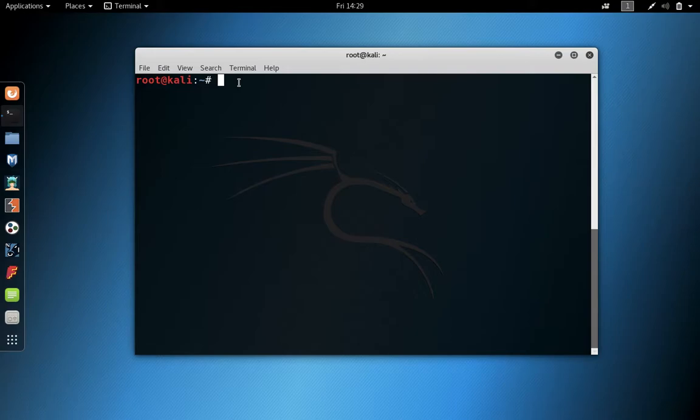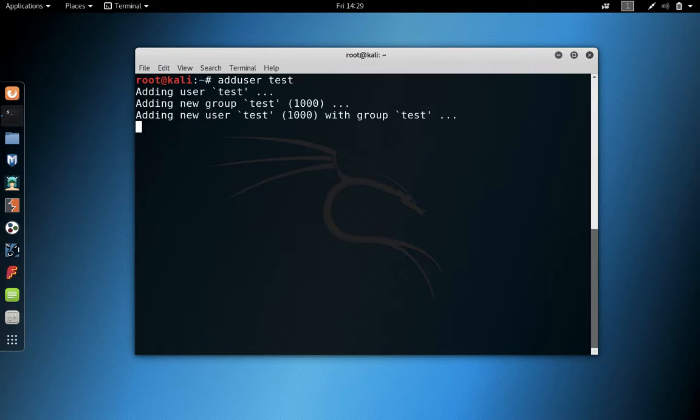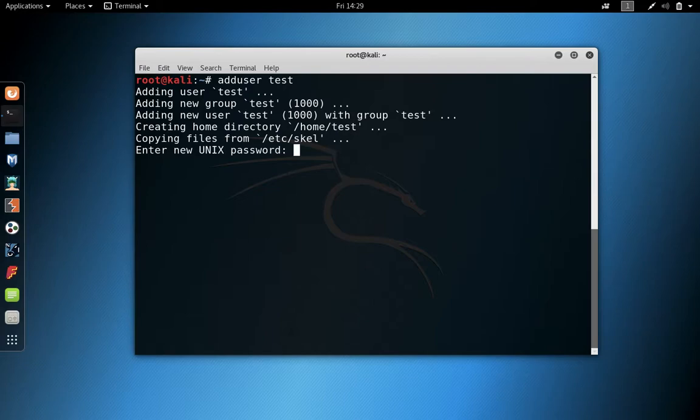So to add a user, it's as simple as that. We're going to add user, and we're going to give it a name. I'm going to call mine test. You can call yours whatever you want. So we've added a user, we've added a group for that user, and we've created a home directory for that user. We're going to give it a password.